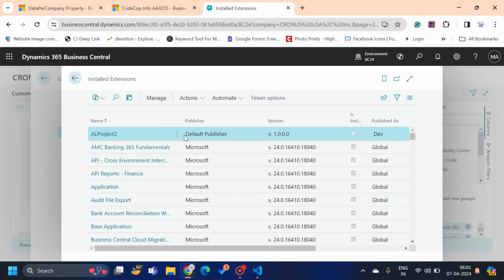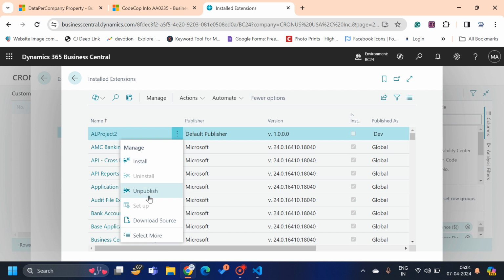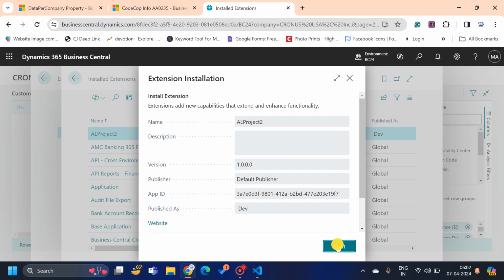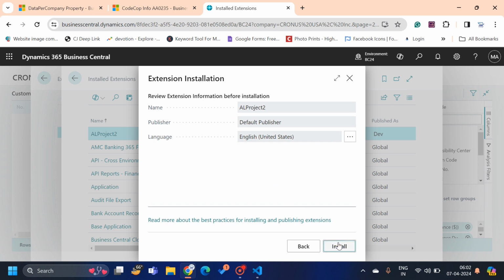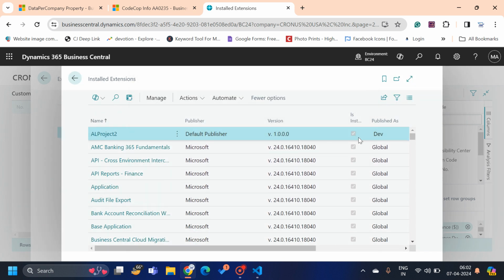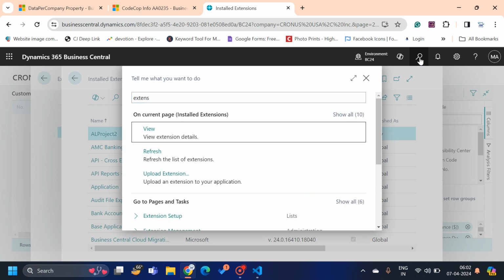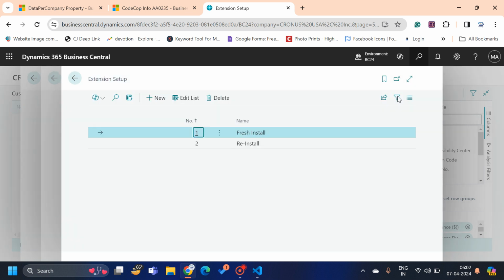Okay, so I've uninstalled it, but I'm not unpublishing it. So my extension is still available, it is not unpublished, and my data is still there. So if I click on install now, click on next, click on install. It is now installed. And now if I want to see what happened in my table extension setup, you will see that the system has created a second record.